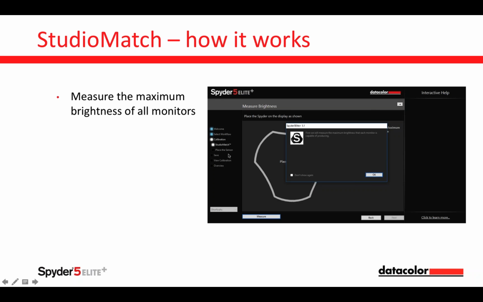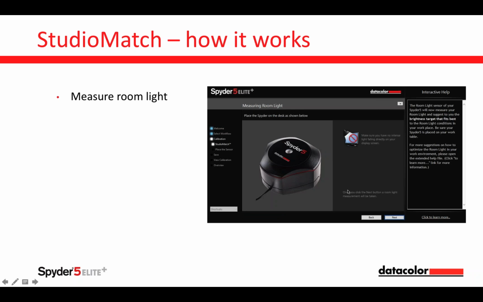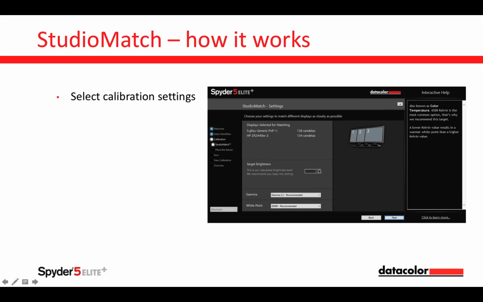So we did that here in that case, and the software recommended to calibrate to a specific, it's called a brightness or a luminance. So we place the Spyder in that zone here, and we measure the brightness. Then the Spyder measures the room light, and it will guide us to calibrate the monitor to a target brightness of 120 candela per square meter. That would be the best option or the best situation.